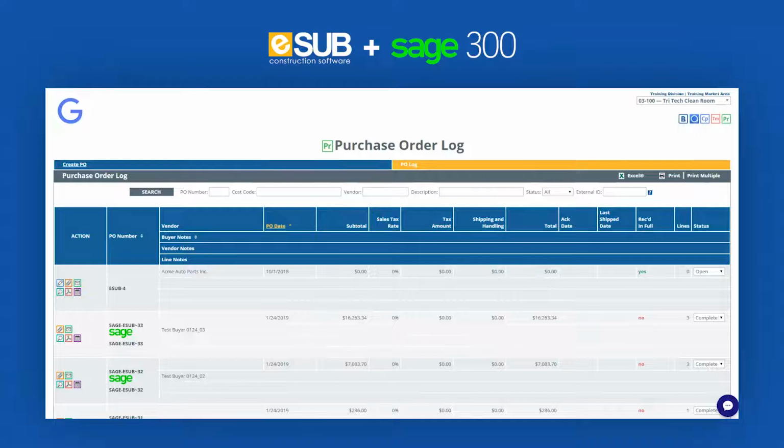Depending on your organization, purchase orders are created either by accounting or project management. Because of this, the eSUB Sage 300 connector features a bidirectional interface, meaning that purchase orders created out of eSUB can be synced to Sage, or purchase orders created in Sage can be synced to eSUB. Pushing a purchase order to Sage works similarly as pushing a change order. So let's see how the integration works when creating a purchase order in Sage and sending it to eSUB.